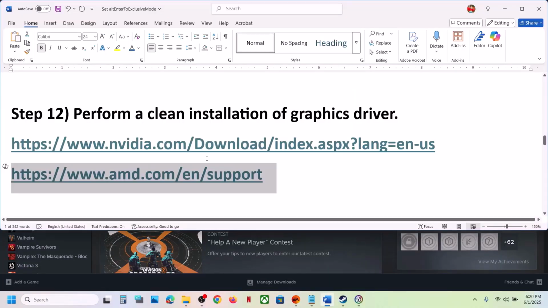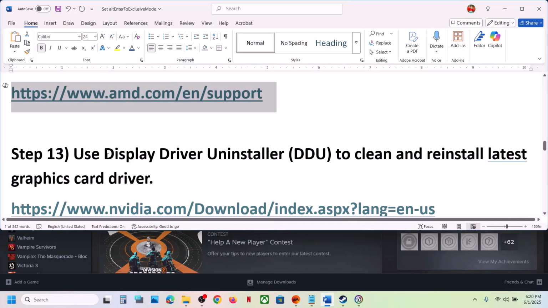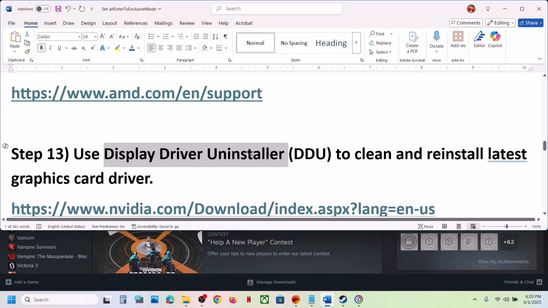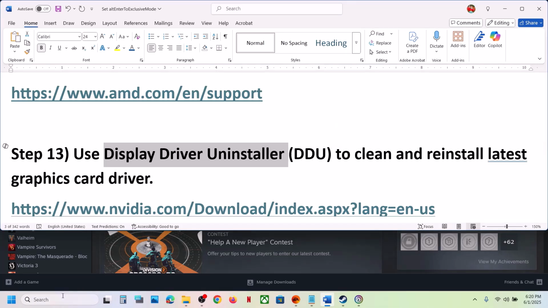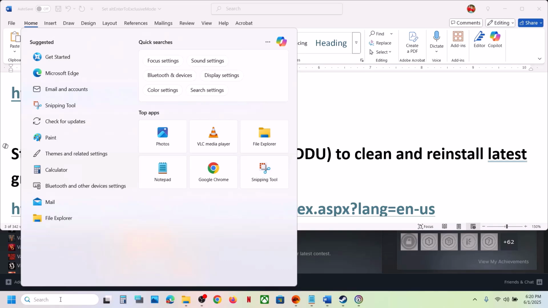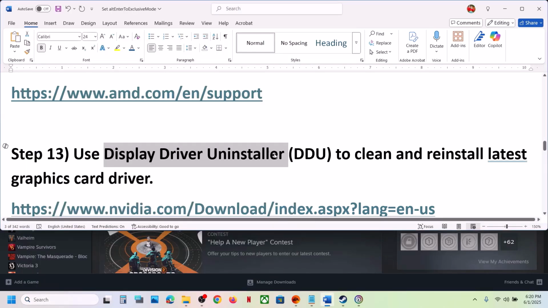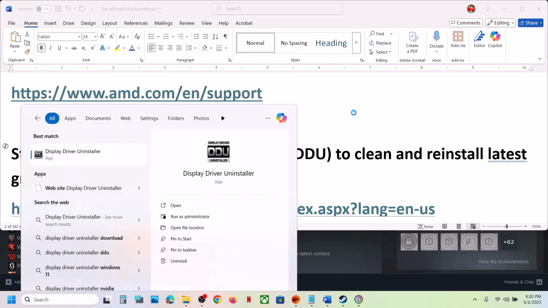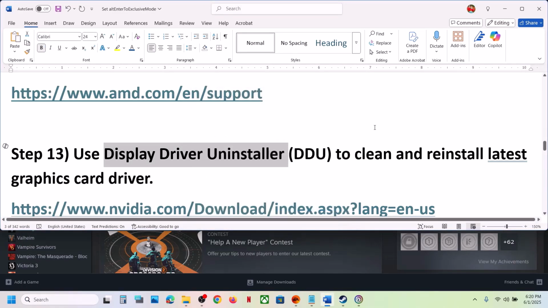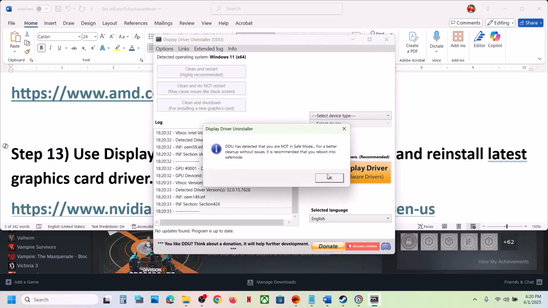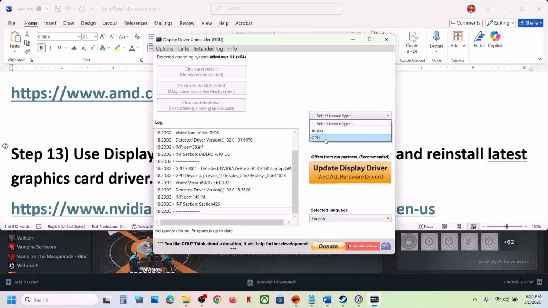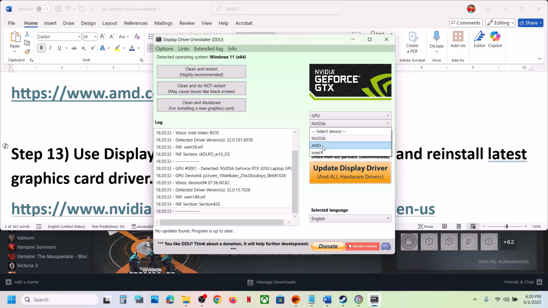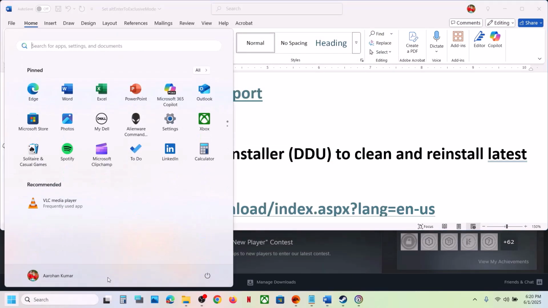Now the next step, if that does not work, is to use Display Driver Uninstaller, that is DDU, to clean and reinstall the latest graphic card driver. You can search for it in Google, install it, and then launch it, and then select your device over here. Select GPU. If you have an NVIDIA card, select NVIDIA. If you have AMD, select AMD, then click on clean and restart. Once the process is done, restart your computer.